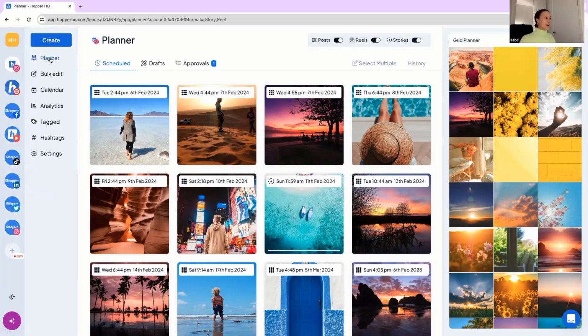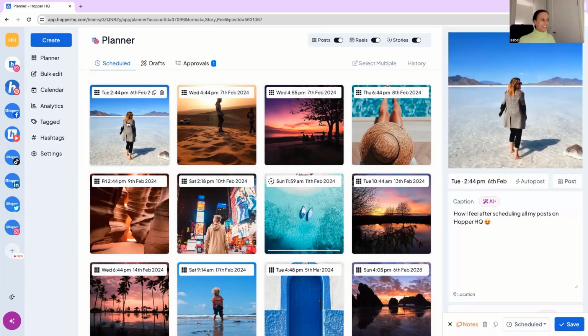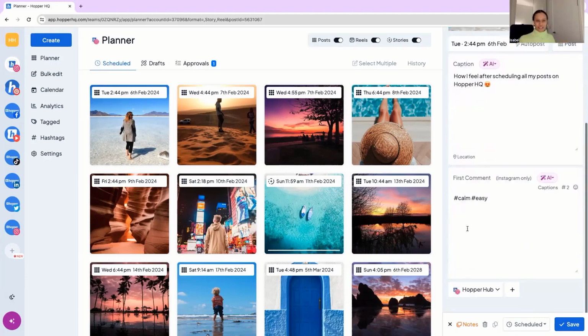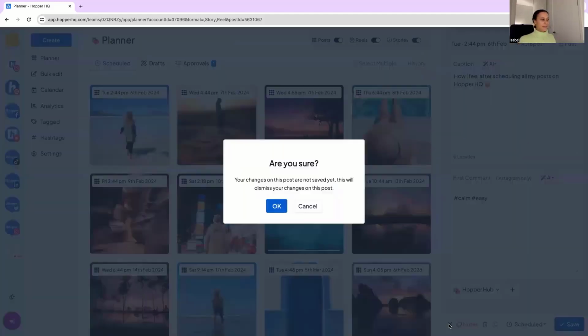Fantastic. So we are in the Hopper HQ Planner page, looking at our scheduled queue. Our scheduled queue are the posts which we are 100% happy with, and they are going to be published at the scheduled date and time. I can see here this post is the first one upcoming. If I need to check into it, I can click into it and view the post, make any edits I want. Don't forget to press save.